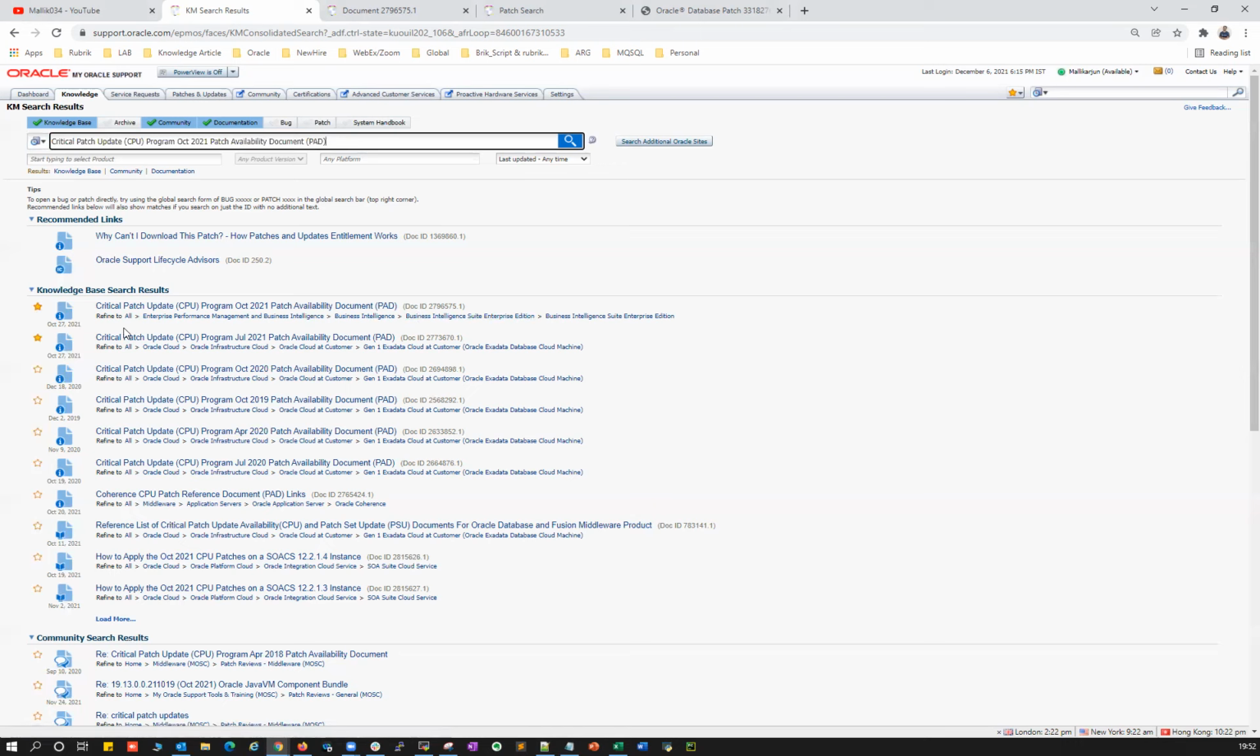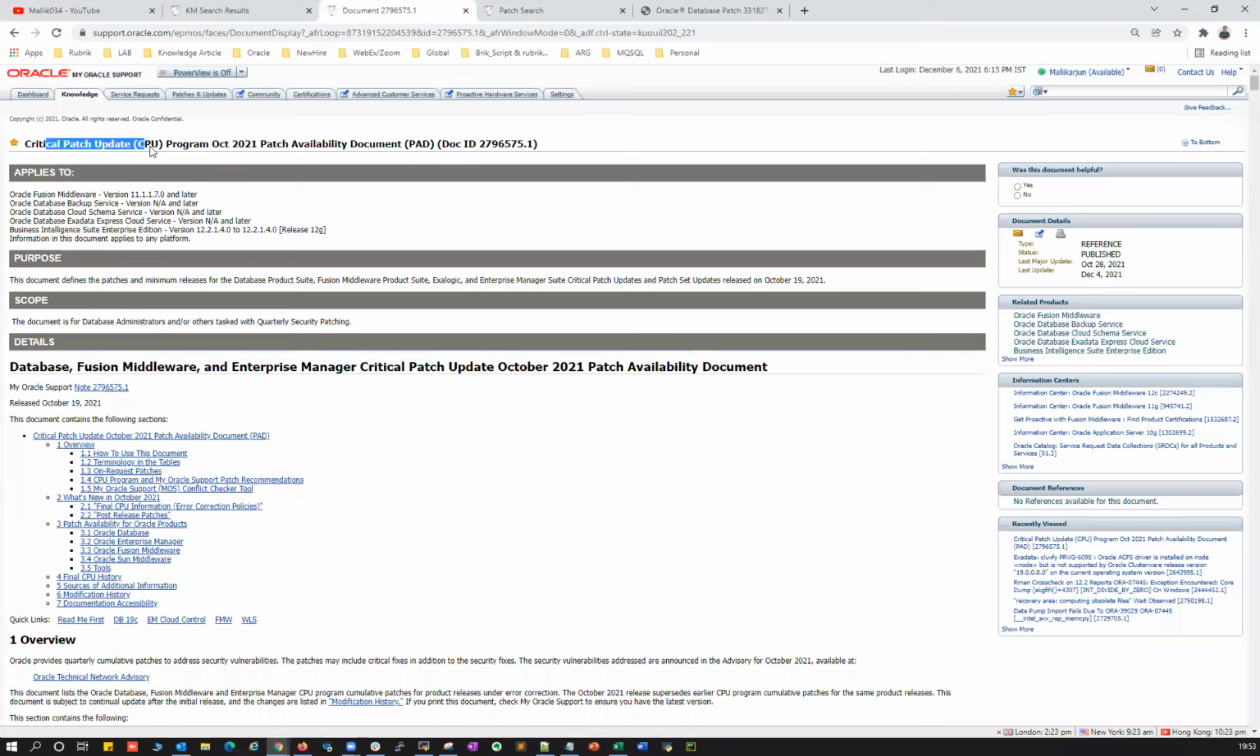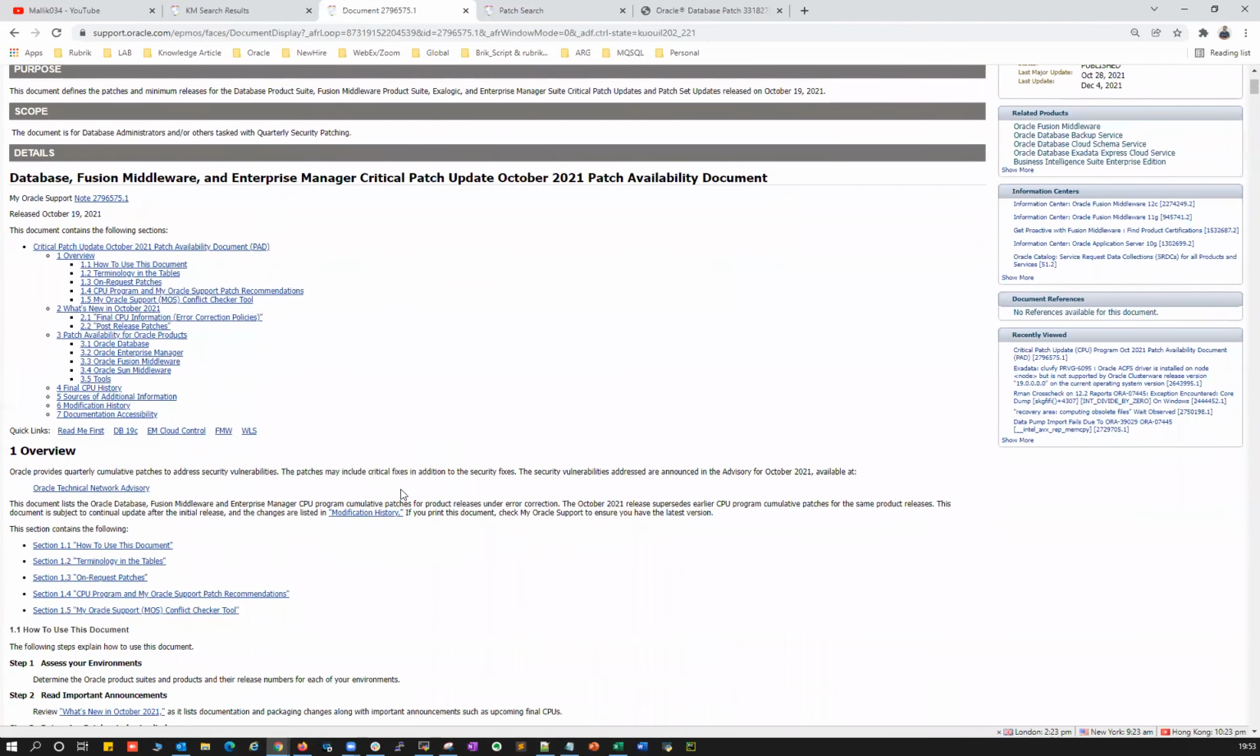The latest patch released by Oracle is October 2021. If you're not aware how to search, you can always search for the critical patch update CPU program October 2021 patch availability document. You will see all these patch availability documents. What I'm interested in is October 2021, so I already opened the document here. I already explained how to use this document.